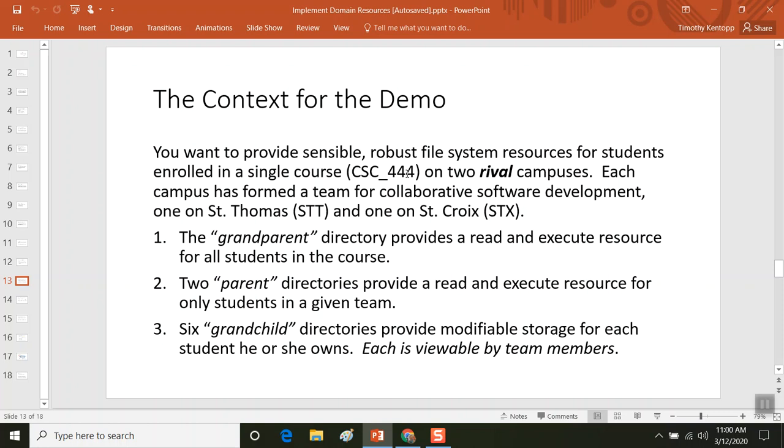We're going to have 2 rival campuses. That's important. Each campus has formed a team for collaborative software development, one on St. Thomas and one on St. Croix. The lead directory, we're going to call the grandparent directory, provides read and execute resources for all students in the course on both campuses.